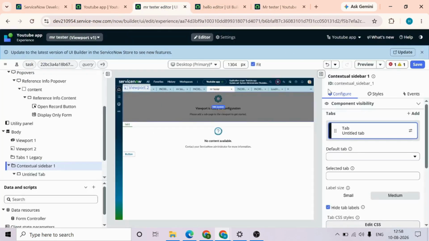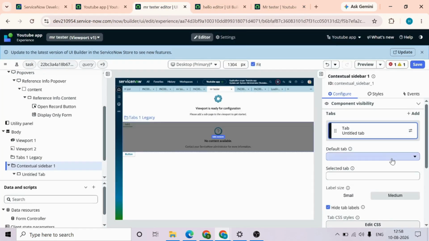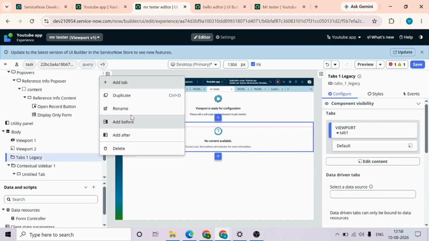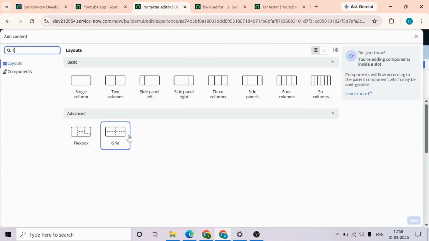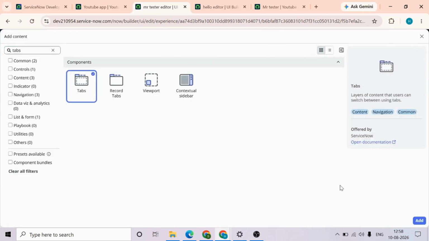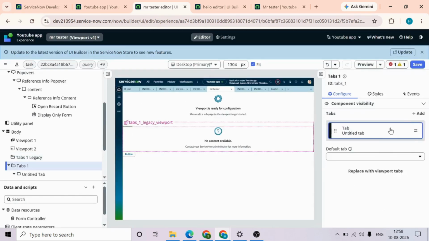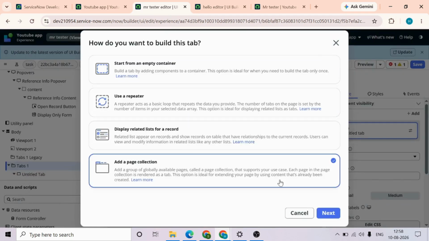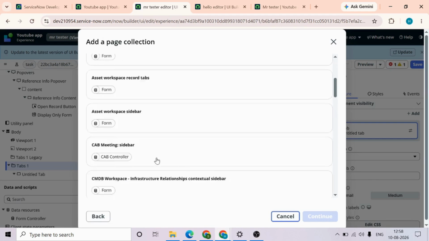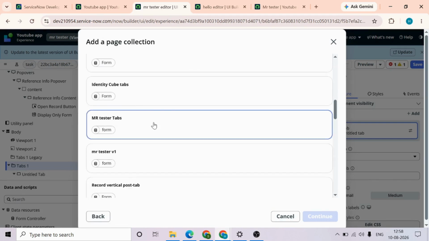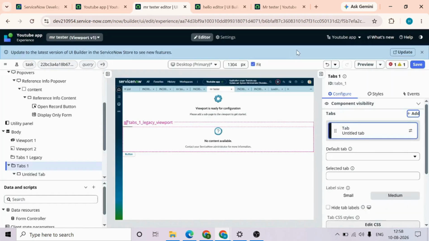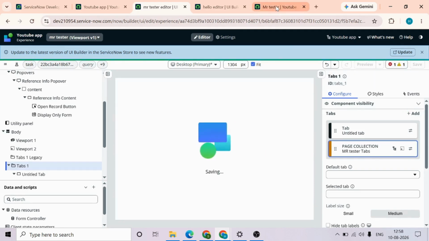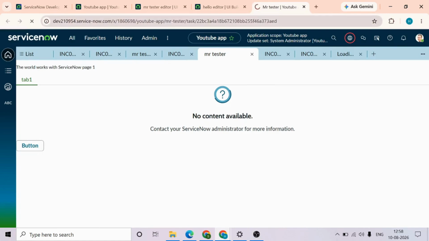Now here we have an open question. Just let me show you. Let's add a tabs component, and I will add my page collection here. We have added this one. Let's save it.